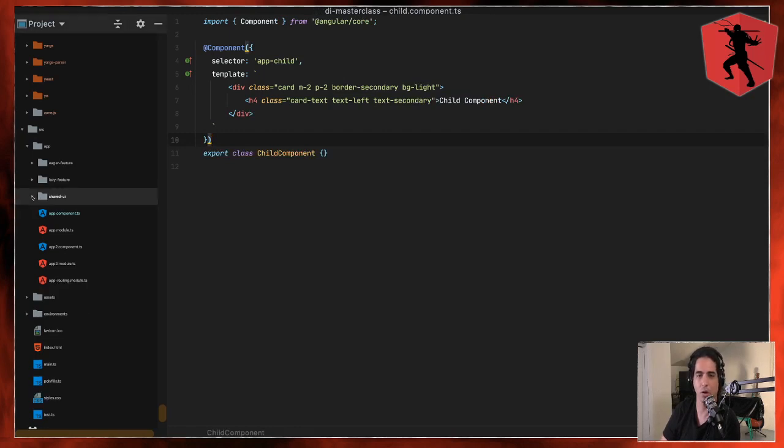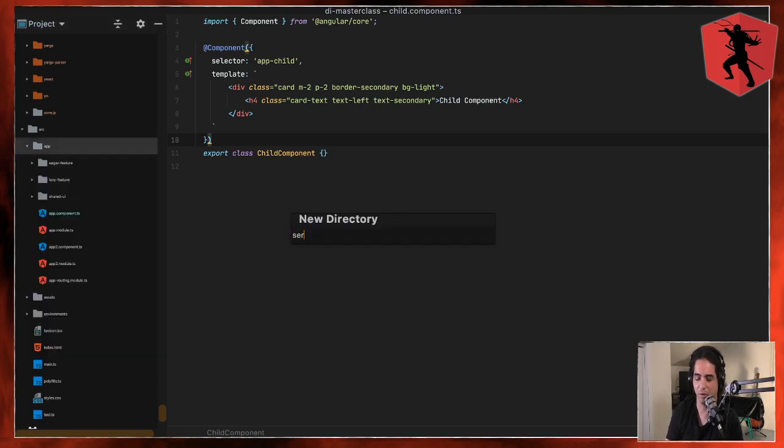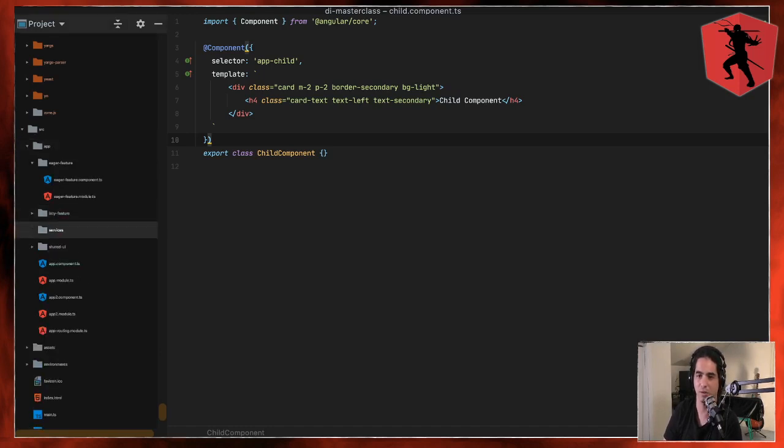So if we're gonna start to talk about dependency injection, the first thing that I'm gonna create is some code that I'm gonna inject to other parts of my app. So I'm gonna create a new directory. I'm gonna call this directory services because that's the convention.